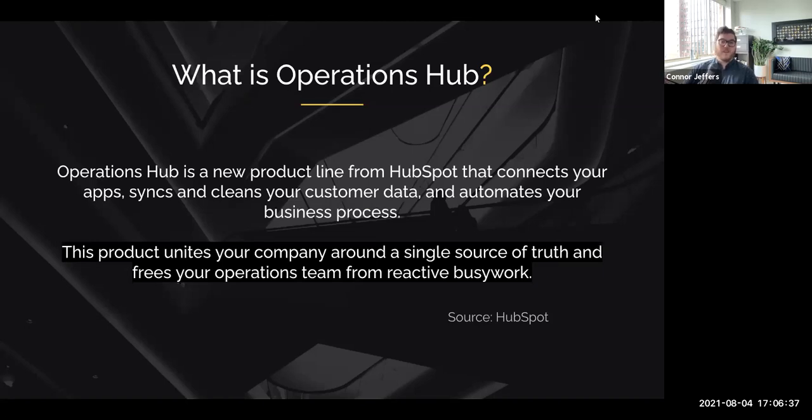If you're buying one of the new bundles, usually Operations Hub is included in some of those CRM bundles. If you're an existing HubSpot customer and you're wondering, what can Operations Hub do for me and how can I get value from it? This is the right place to come.